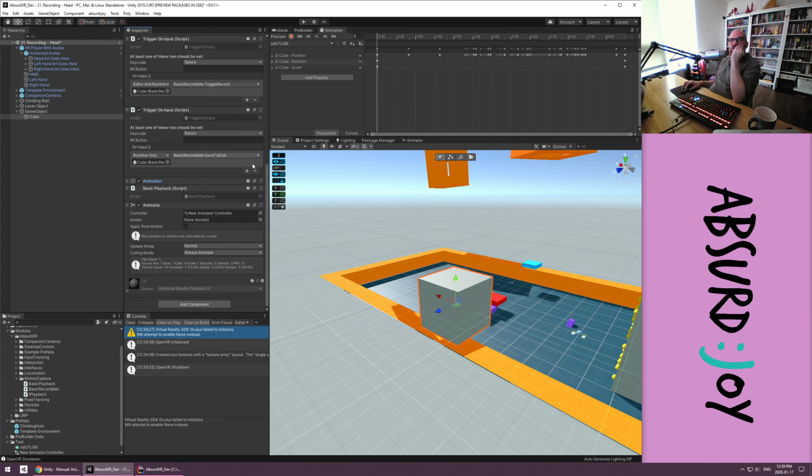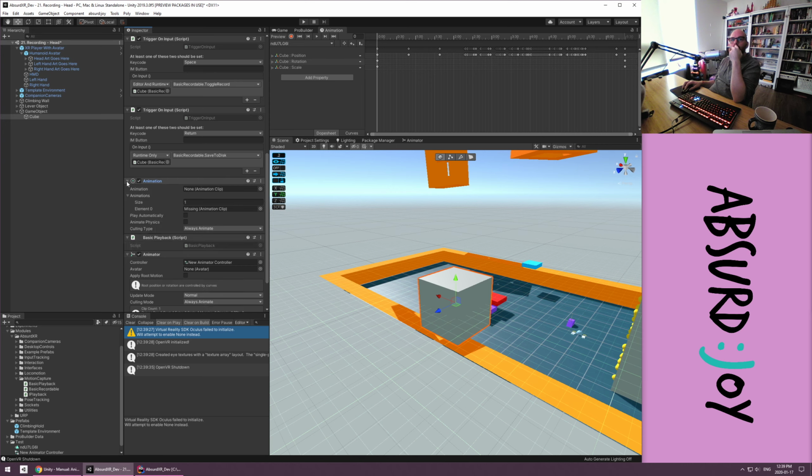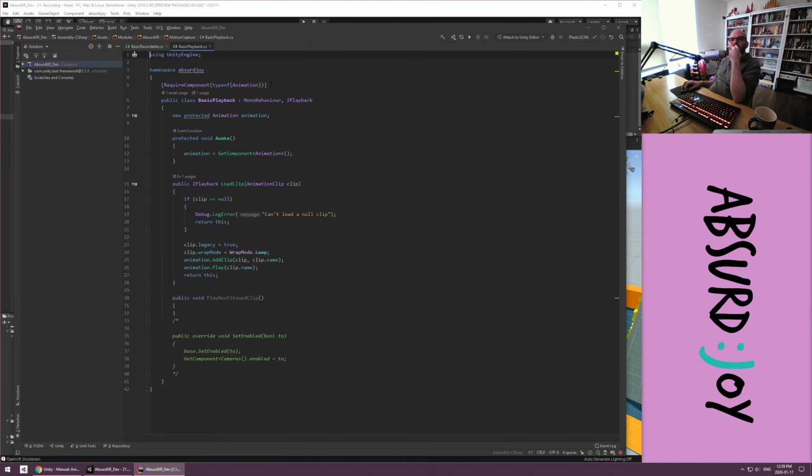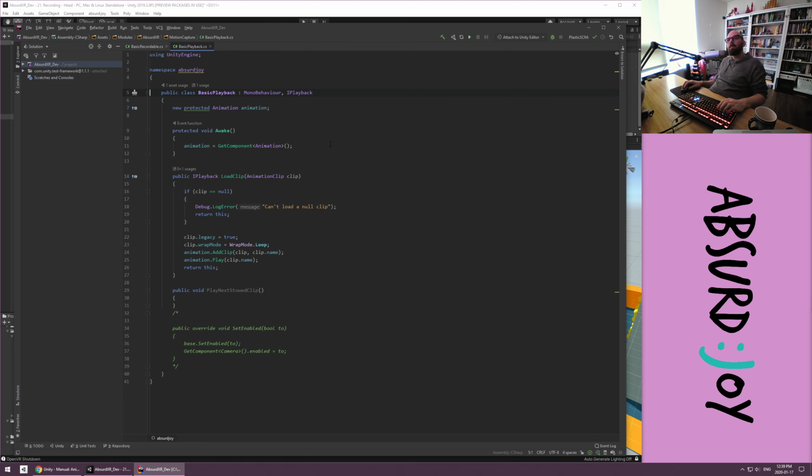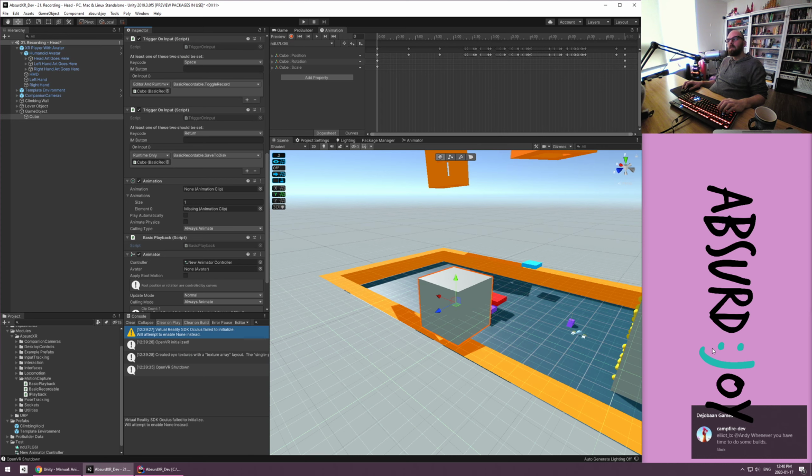Okay, so all I need to do... Okay, I'm just going to erase this old animator, which I can't because my playback script requires it. I don't even need the playback clip, do I? Whoop. Nope. We got a thing to do. Cool.